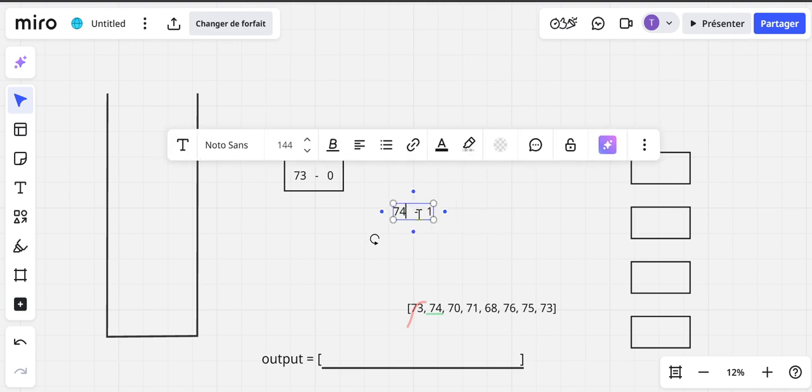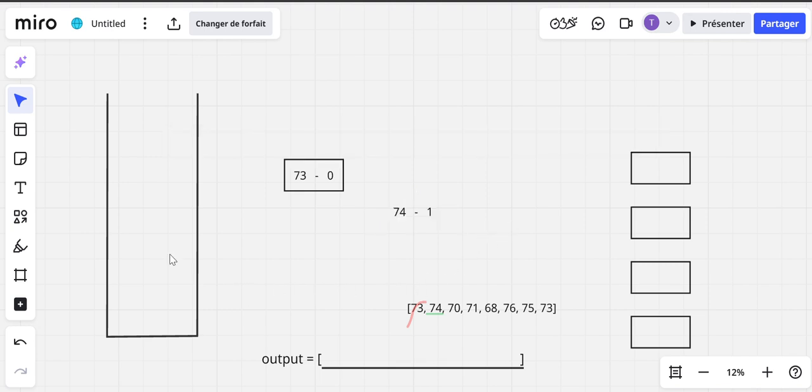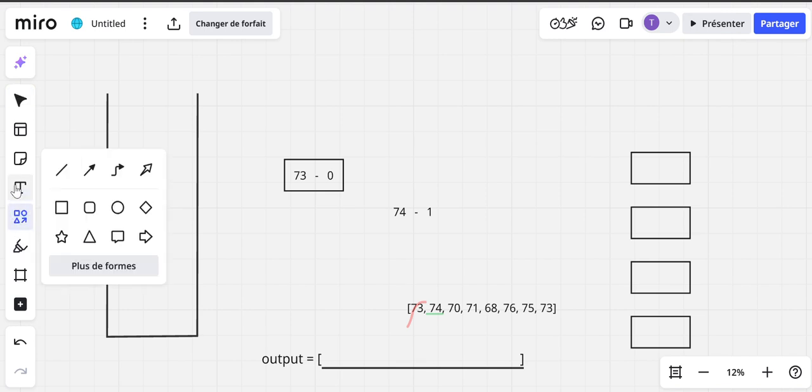Also, something that is super important is to initialize an output array. It will have as many zeros as the number of days. So if you have 26 days in your array, you're going to have 26 output zeros. But in our case, we have 8 days, so we are going to have 8 zeros at first.